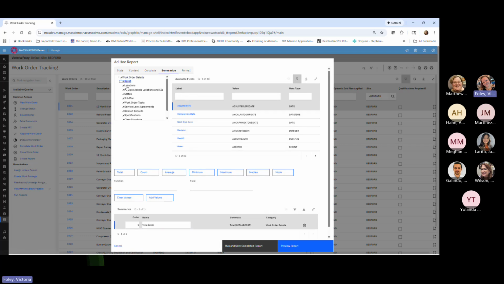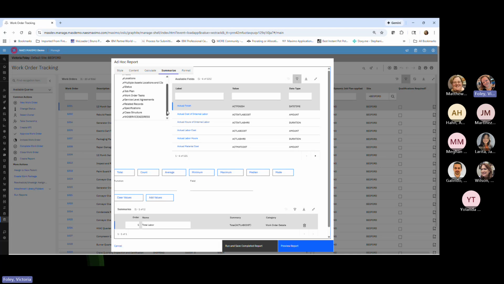And I could pick other tables in here if I wanted to perform summarizations on fields that are in other tables. So like I'm on locations and now I have 22 fields I can pick from, as work orders had 121. So it just depends on what you're looking to see on your report. You do have some different options.